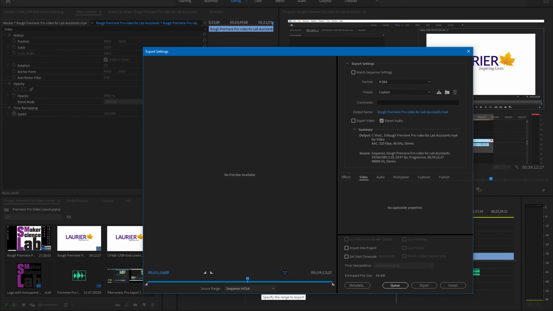To name the file, we double-click on the blue output name and edit both the file name and the folder location. Down at the bottom of the left window in this pop-up, there is a drop-down called Source Range. Because we specified an in-out range, we'll set it to Sequence in-out. We're now ready to create our MP4 movie by clicking on the Export button.